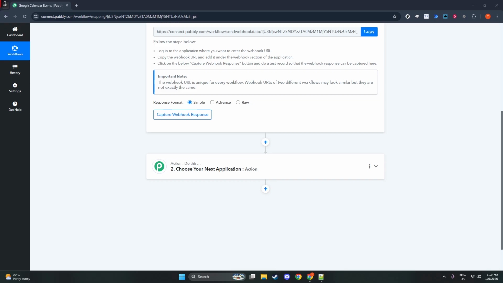Choose the trigger that fits your process and keep in mind what details your source will provide, like titles, dates, and descriptions, since those will inform your calendar event.